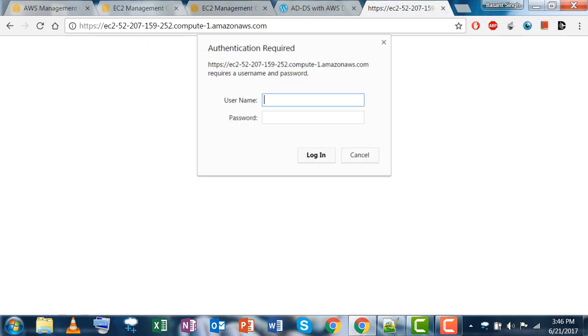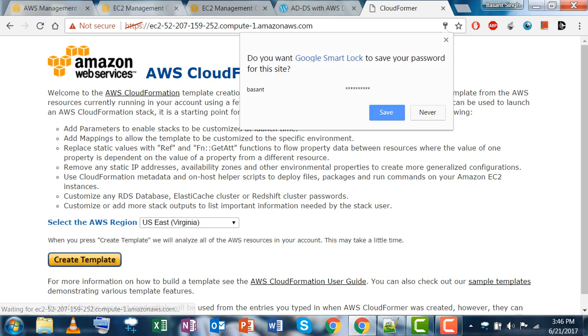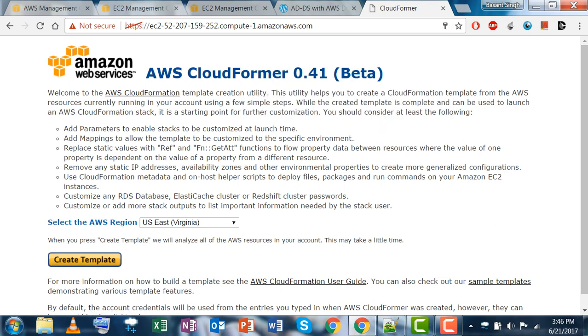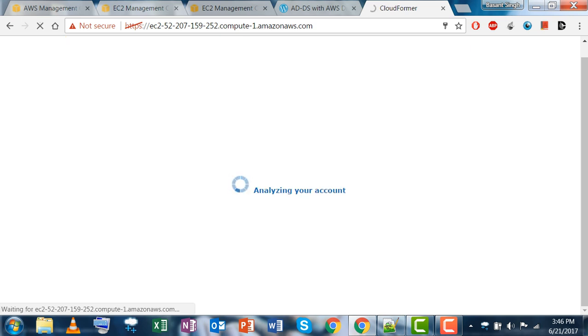Now it will ask you for the login credential. Login credential is the same credential you used to create the CloudFormation stack. I use my name to log in and give the password and press enter. Now you will come to the AWS CloudFormer page. Now from here you can start creating the template. To create a template, click on create template.